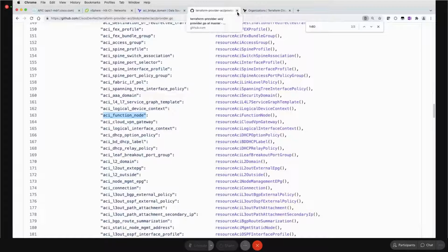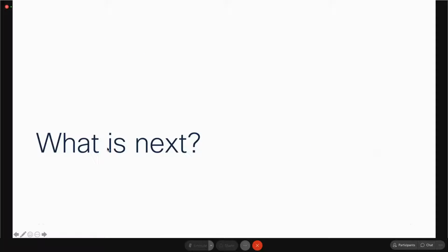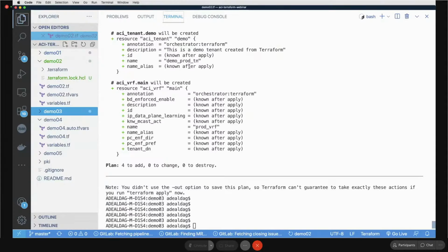Perfect. So that's everything I wanted to explain today about Terraform. With this, you should be able now to go and start creating your configurations, similar to the examples we created, obviously including many more objects. The logic is the same. The only thing is that you need to add more and more resources to build a bigger configuration, right?